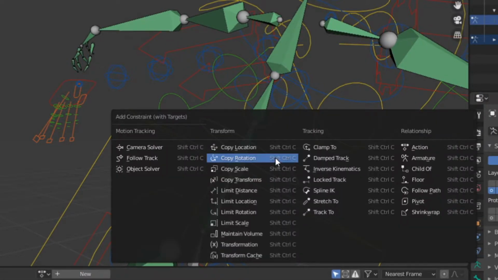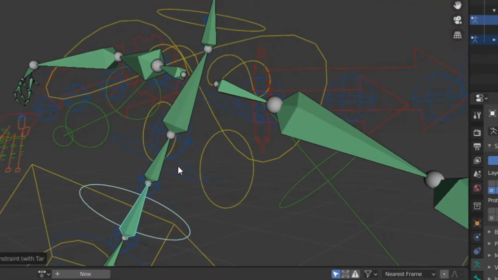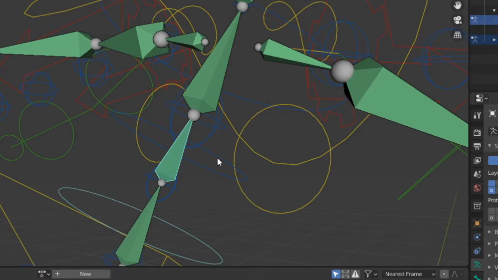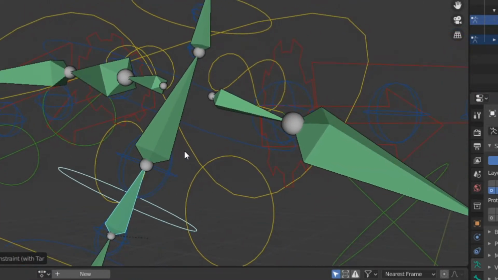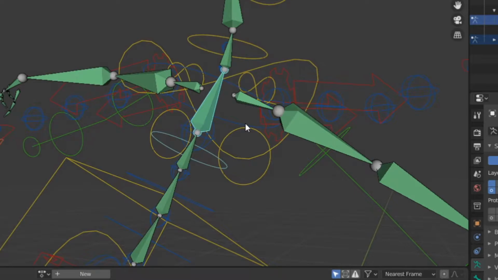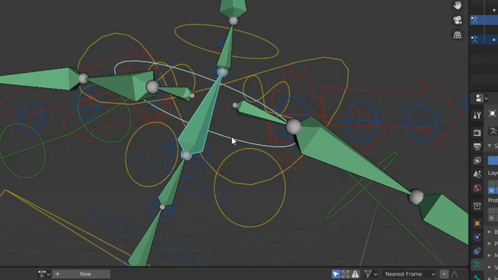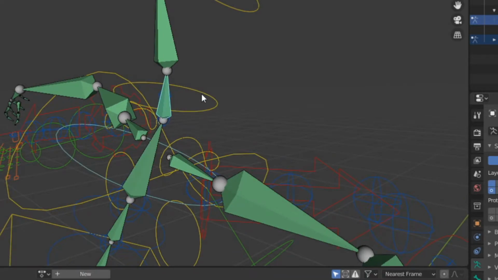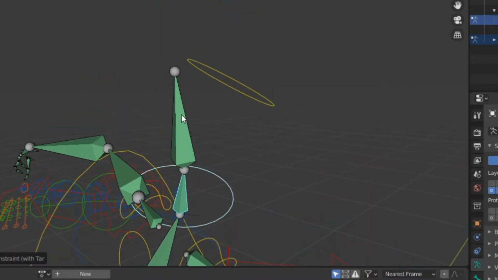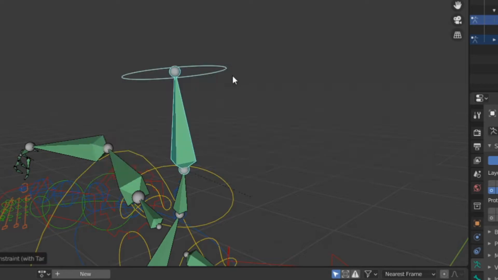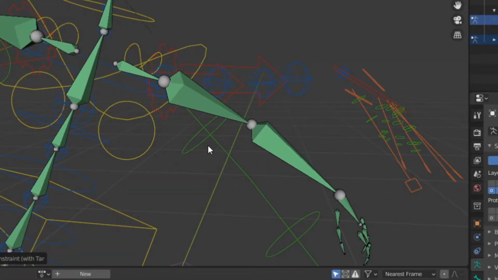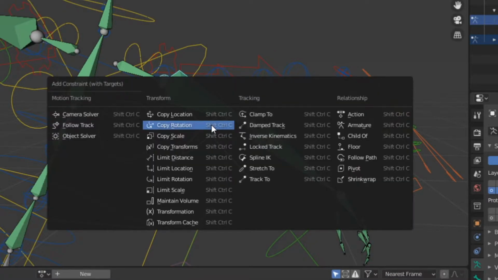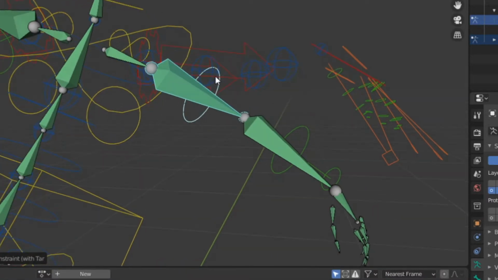Next, same thing for the next bone up. Same thing for the chest bone. And the neck bone. And the head bone. And same thing for the upper arm FK bone. And this arrow is the IK aim. Rotate constraint will also work okay here.